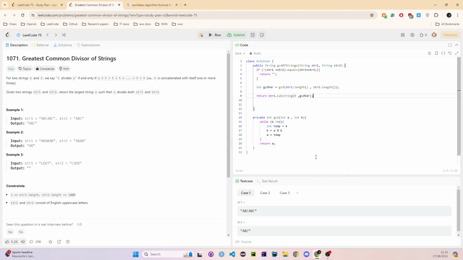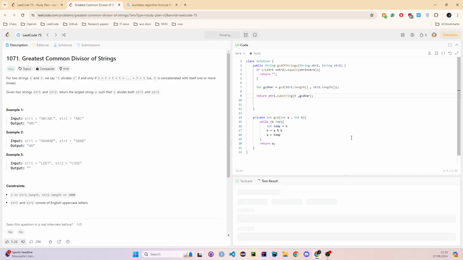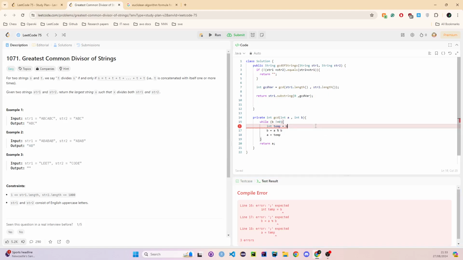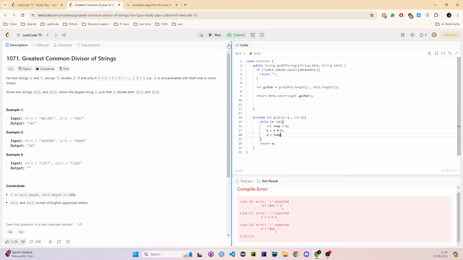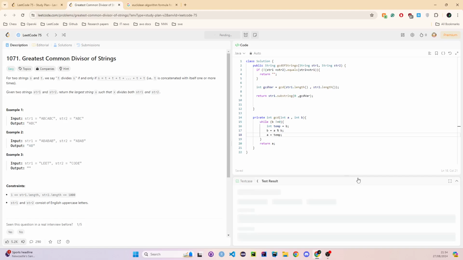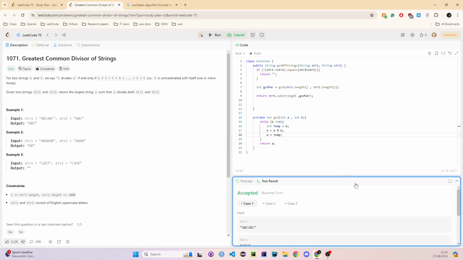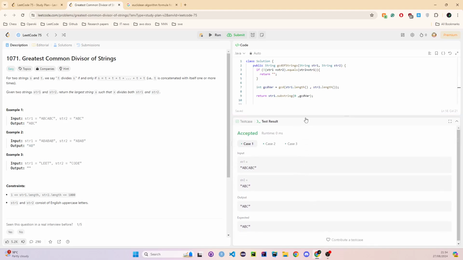So let's run this code, should be fine. Okay, I just forgot something. I keep forgetting because that's what happens when you move from language to language, Python to Java to C#. I should really stick to one language. That should be fine. Okay, it works. We're good to go. That worked as we expected.